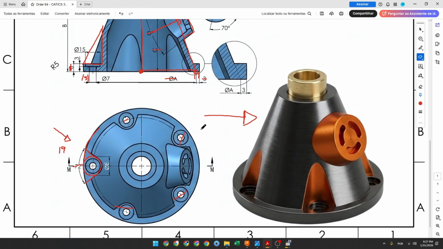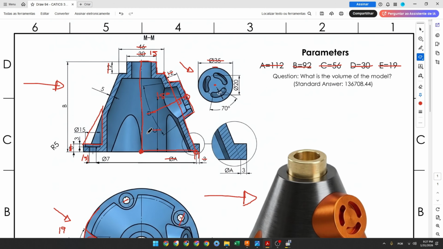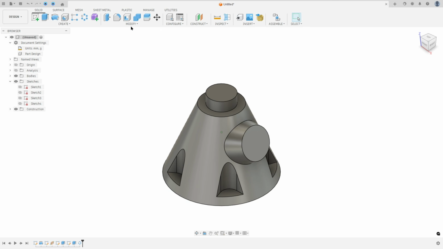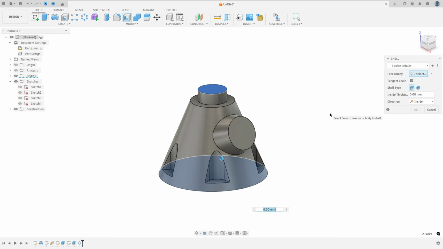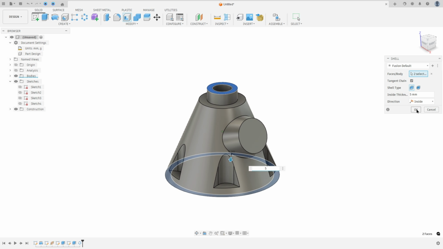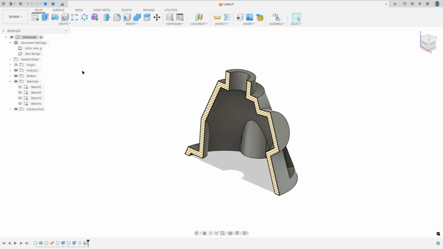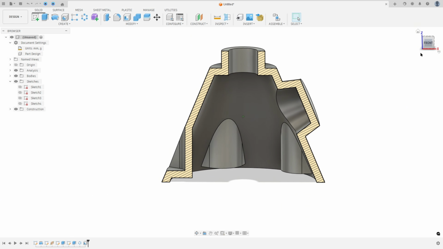And now we will shell this body. The thickness is 5 millimeters, and we will remove this face here and the bottom face. So go to modify, select the shell, select this face here and the bottom face. The thickness 5 millimeters, and press OK. We made this one.